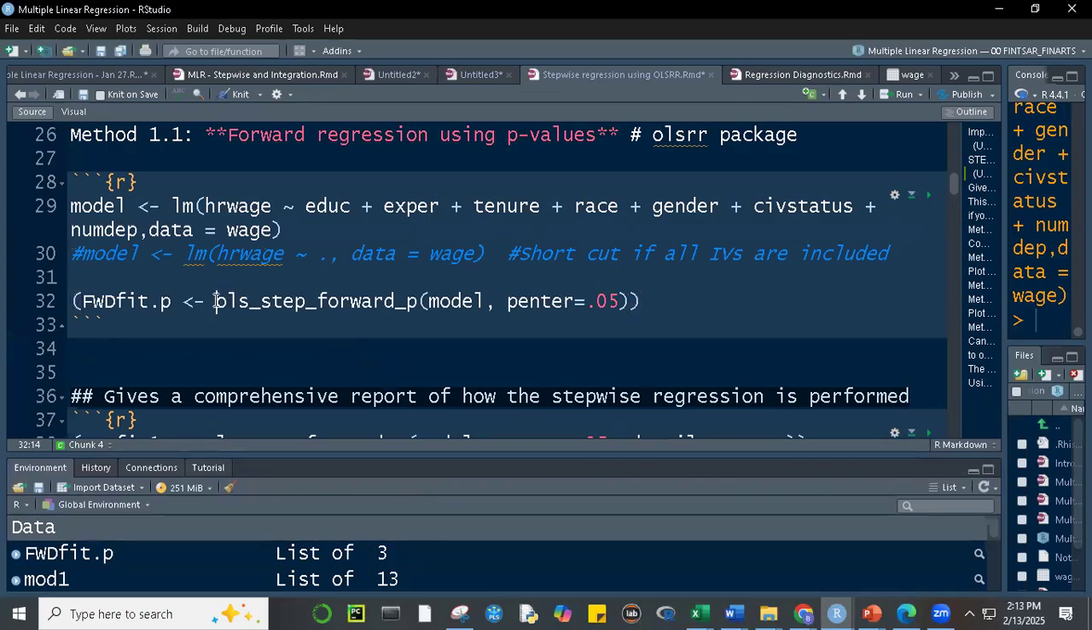This one is from OLSRR. Okay. And this function, ols_step_forward_p, means that this uses the forward stepwise regression and it uses the p-value method. There are two methods that are used in stepwise regression. You have the p-value method and you have the AIC method. For the p-value method, you use a particular level of significance, let's say 0.05, in order to determine if a variable will enter or leave the model.